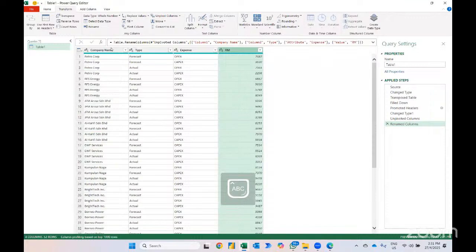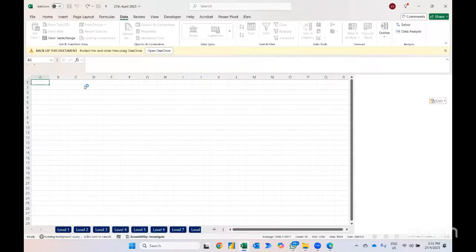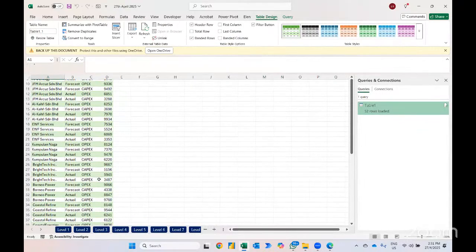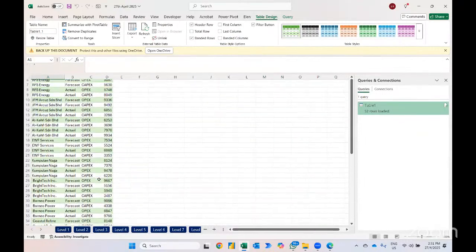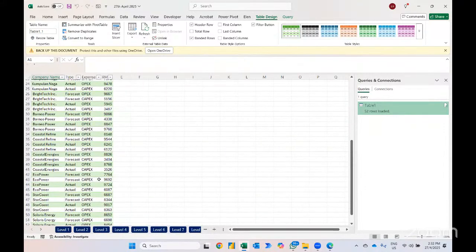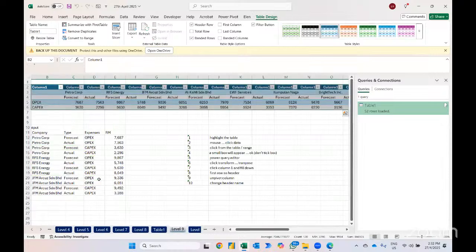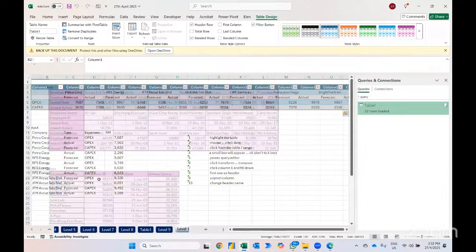Okay. And then after that, go to home, close and load. And just like that, from this format, you have it in this format. Can you see this? If you can see this, can you type number 8 in the chat box? All right. So we have done level 1, level 2, level 3, and also level 9. But now let's have a look at level number 10.